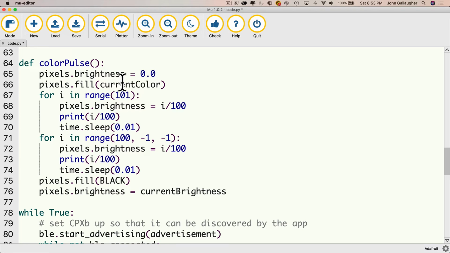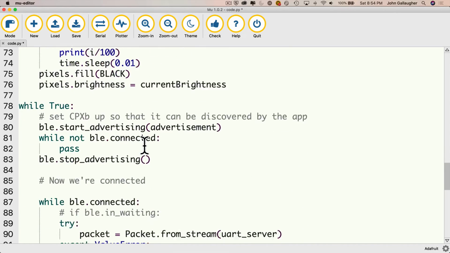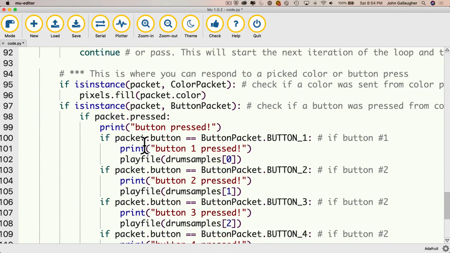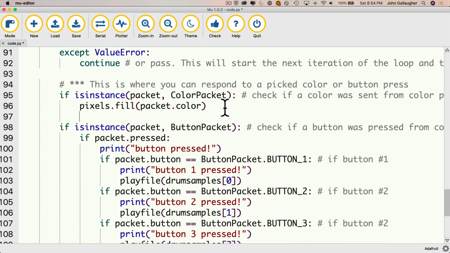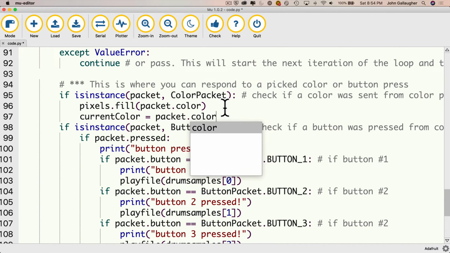Now the one thing that I haven't done is grab the current color from whatever the user had selected. So current color is blue just because we set it right up front. But watch what we're going to do. We're going to scroll down here and remember this code where we got the value that the user had selected from the color wheel. This is in our while true loop. This is the code that says if is instance packet, ColorPacket. And underneath here we set pixels.fill to packet.color. Now right underneath that I'm going to add a new line that says current color equals packet.color.